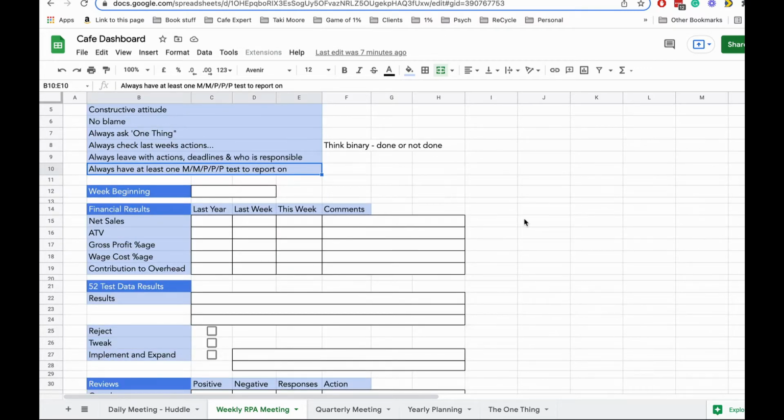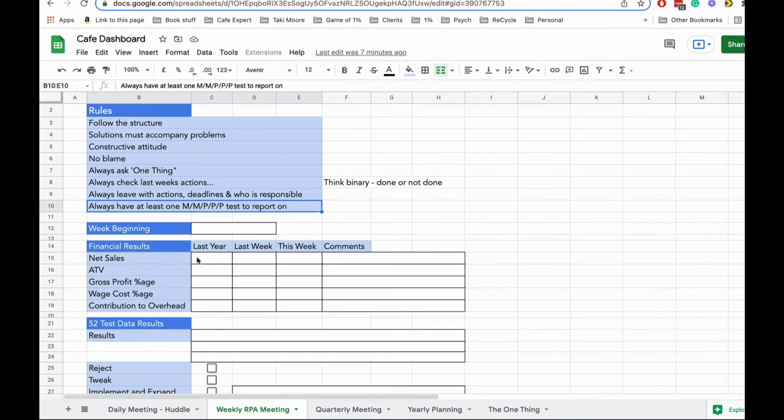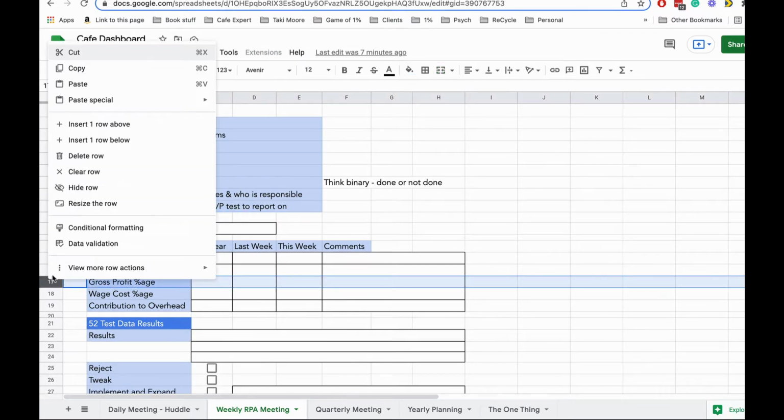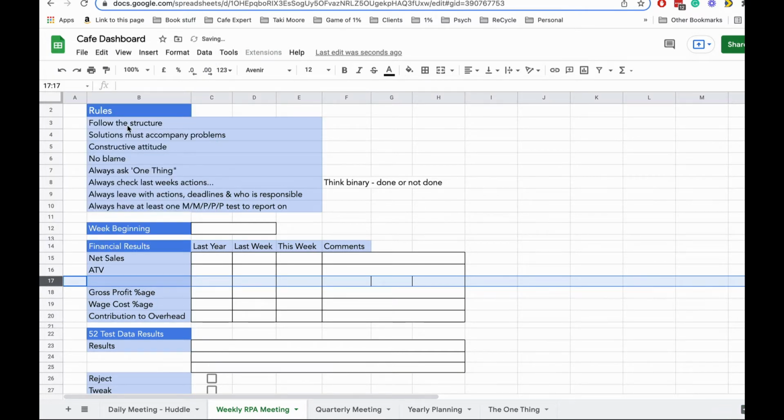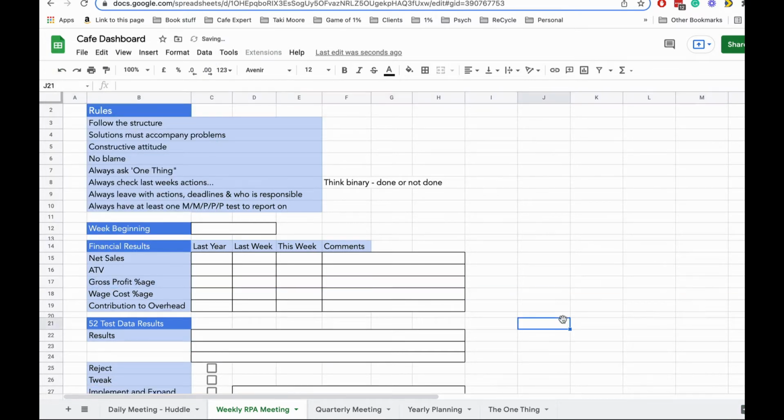So effectively, our core results are the financial results. You can increase, you can add to this very easily yourself, add more on, but at your core, these are the four main figures that we're looking at. What were the net sales versus last year, last week, and then this week? Your average transaction value, your gross profit percentage, your wage cost percentage, and your overall contribution to overhead, i.e. the profit that you've got after you've taken off your cost of sales and after you've taken off your wage cost to go towards the rent, rates and your general overhead.